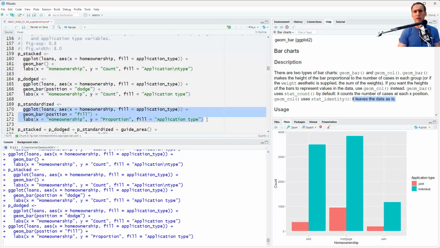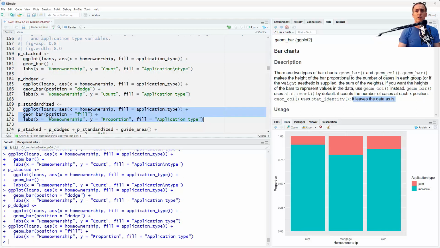Let's see, so standardized. This position fill is what fills the vertical space within each plot. This fill is not the same as the fill color. Sorry. But the position fill is that we're filling the vertical space, so the y-axis is going from 0 to 1. The axis is now called proportion, and it's a stacked bar plot, but everything's normalized so that the colors now represent proportions within each group.